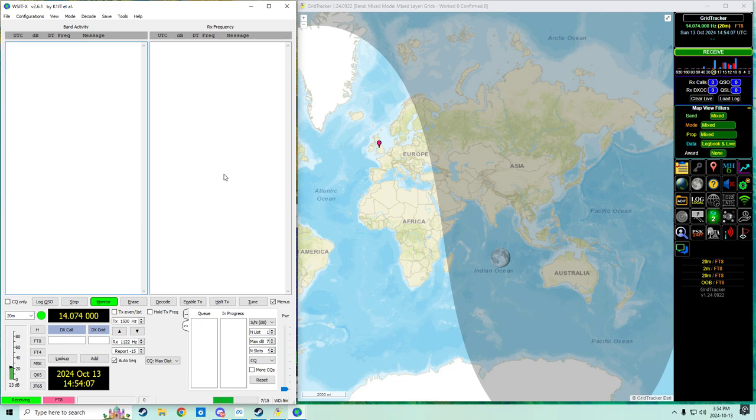So connect that to your mic in on your PC. Okay. And what we're doing is we're going to use the ATS25 to tune into the signals. And then normally in a PC with SDRs, you'd use what's called a virtual audio cable. We're going to use a real audio cable. Okay.